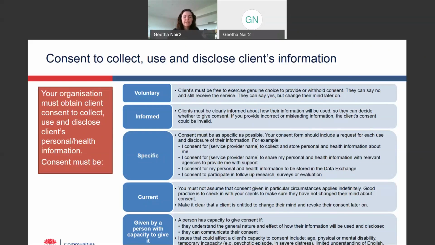Consent must also be informed. So clients must be clearly informed about how their personal and their health information will be handled so they can decide whether or not to give consent. If your organization provides incorrect or misleading information about how a client's information will be used, then the consent that they give could be invalid.